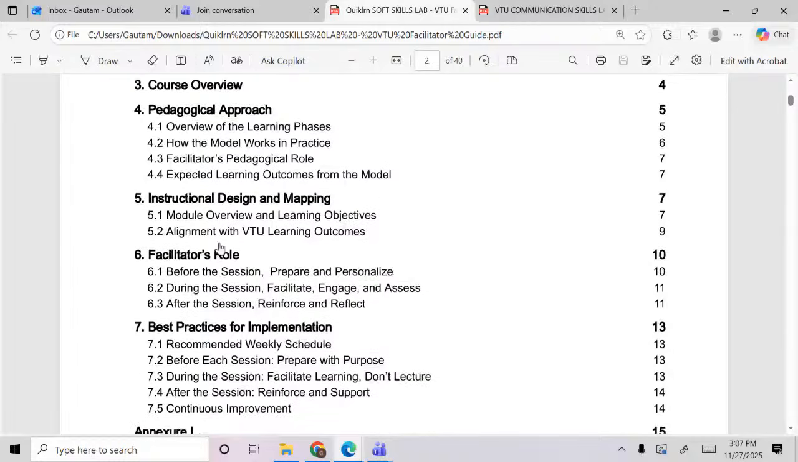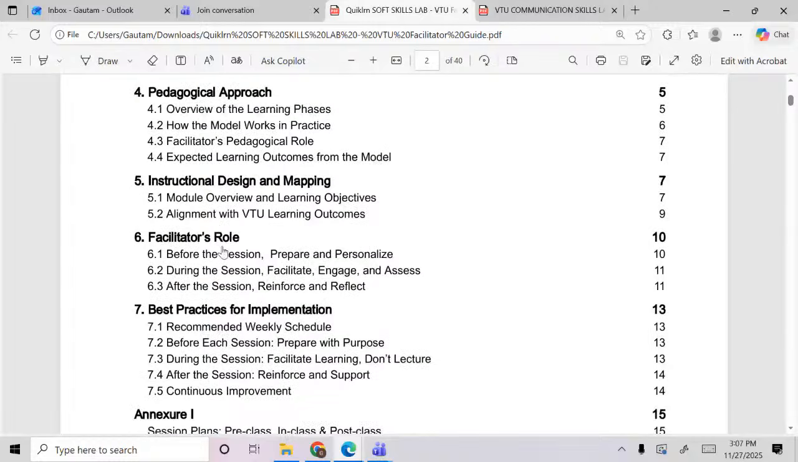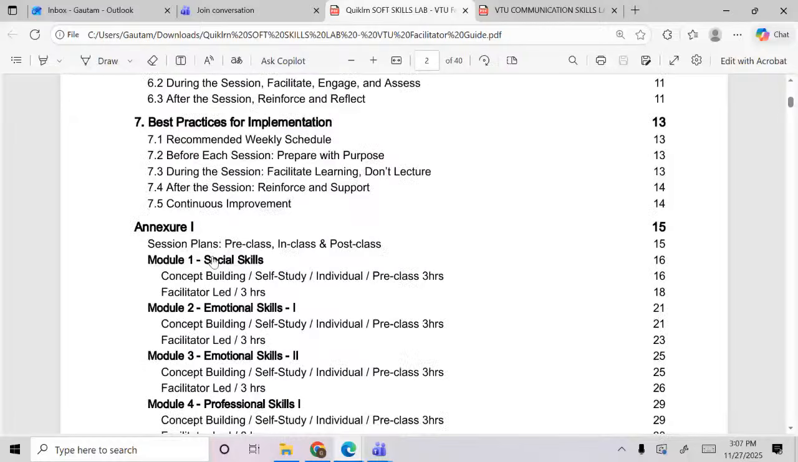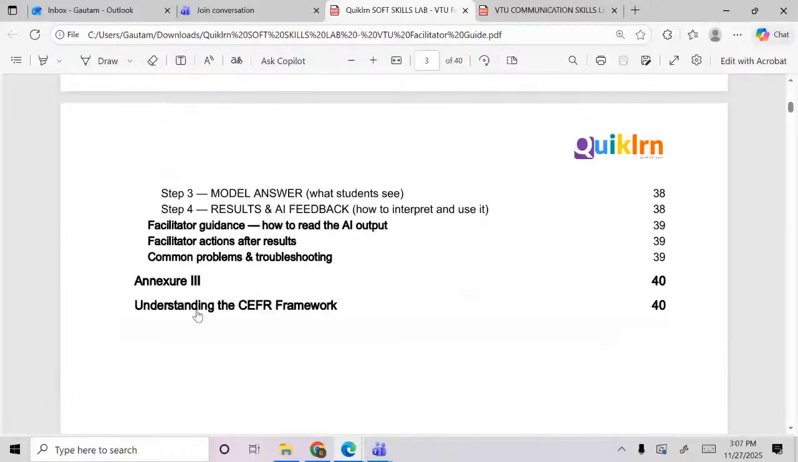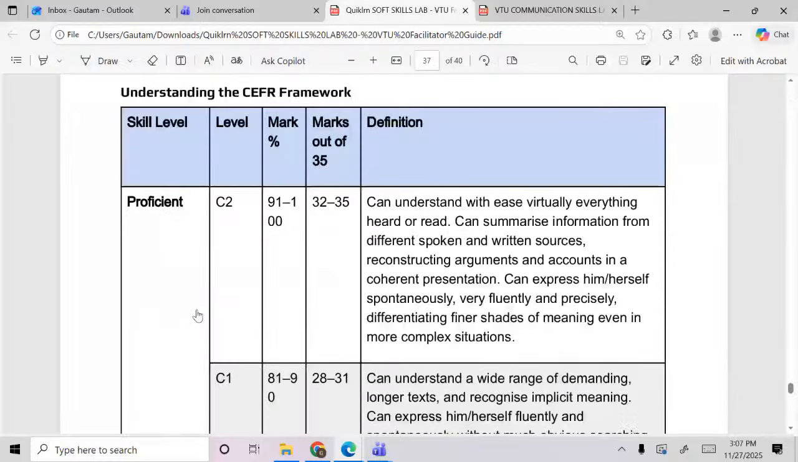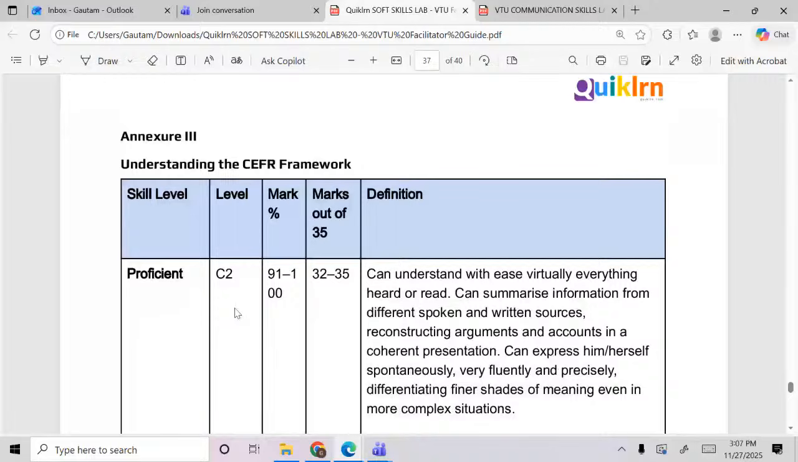I remember that we talked about the Know Your Level test, and the Know Your Level test gives you CEFR scores. So how do you understand the CEFR scores? You go to Annexure 3. Annexure 3 is understanding the CEFR framework. What does C2 mean? What does B2 mean? And what does A2 mean?